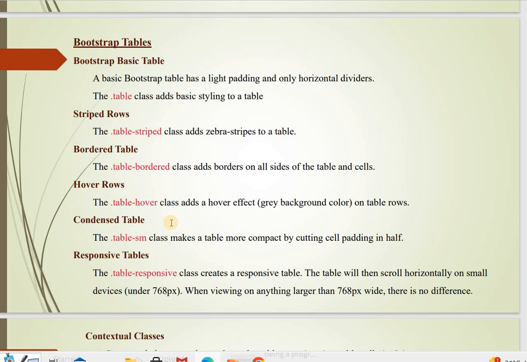Then hover rows. For that you can use the table-hover class, and it will add a hover effect on your table rows, that means a gray background for your table rows is available. Then condensed table: the table-sm class is used for a condensed table, and it makes a table more compact by cutting cell padding in half. That means the original padding is cut in half, and the table becomes compact by using the table-sm class.